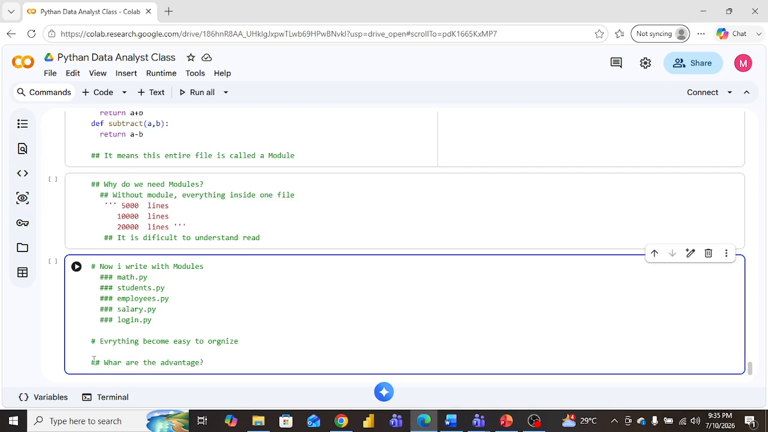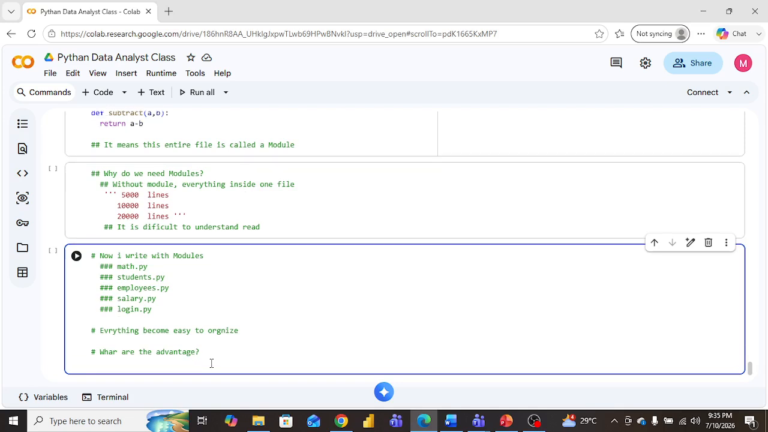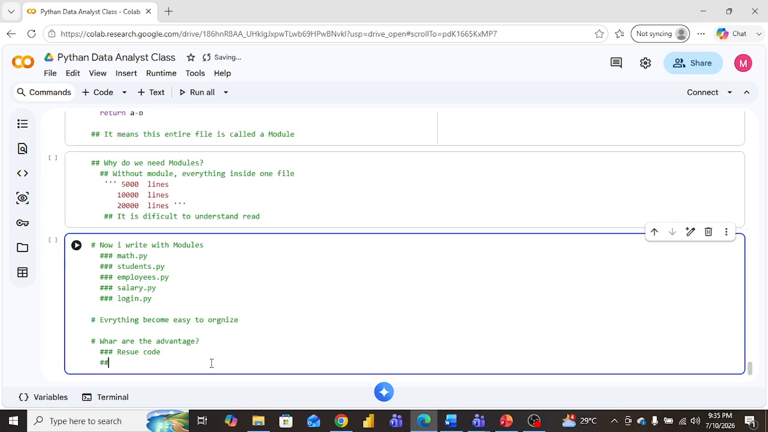Why I'm teaching you like this? Because it is very important to understand. I'm teaching you again. What is the advantage here? The advantage here is that we reuse code. Am I right?